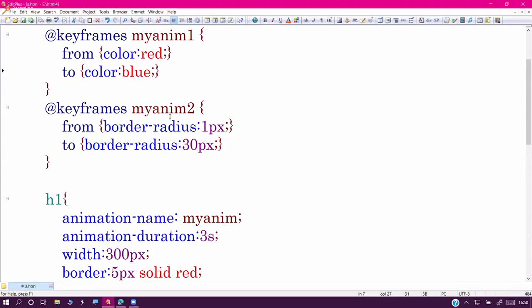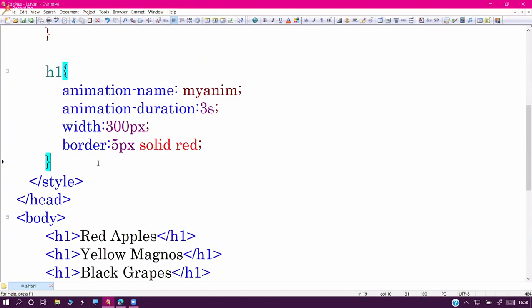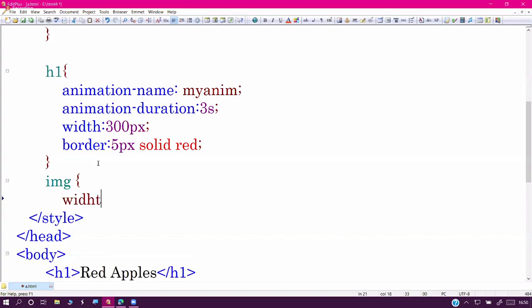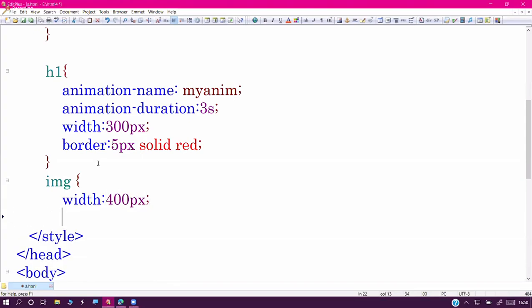Second animation I'm creating, sir, for images. So where is the image tag, sir? Here is the image tag. First set the width and height of the image. So width some 400 pixels, height some 400 pixels. So square shape I'm going to write.